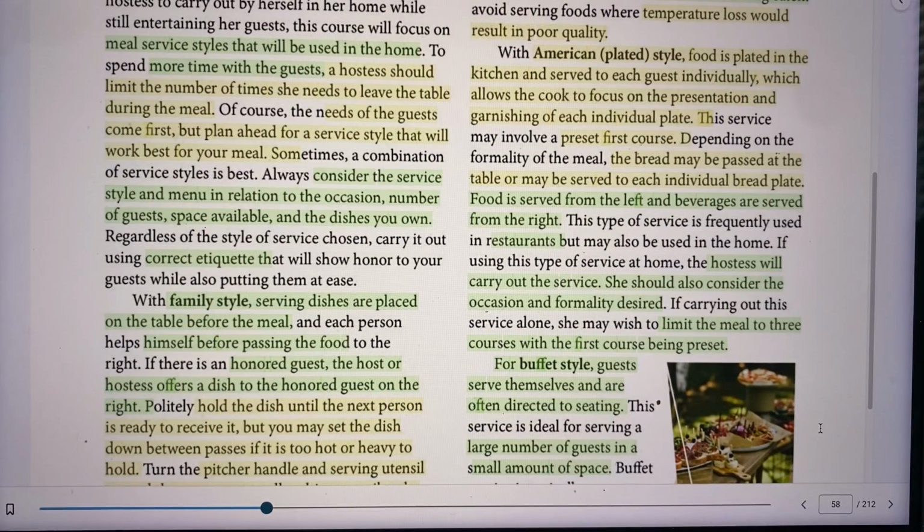American style. American style food is plated in the kitchen and served to each guest individually, which allows the cook to focus on the presentation and the garnishes. And this service may involve a preset first course. So the first course might be the appetizers, and they preset it in the kitchen and bring the appetizers to the plate. It's actually pretty nice. And the bread may be passed at the table or served on the bread plate, whichever way. And the food is served from the left.